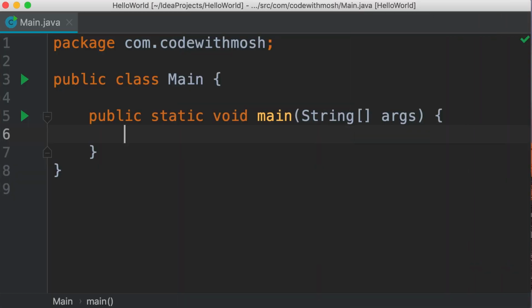In this tutorial, we're going to talk about arithmetic expressions in Java. So in Java, we have the same arithmetic operators that we have in math. We have addition, subtraction, multiplication, division, and modulus, which is the remainder of a division. Let's look at a few examples.